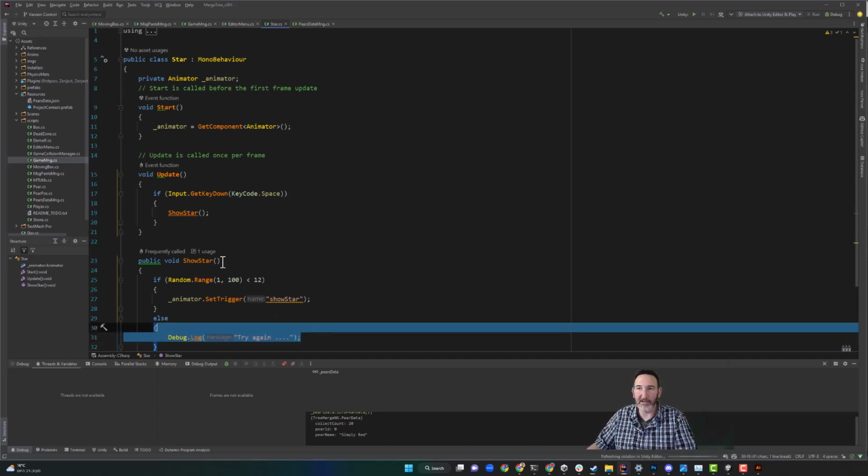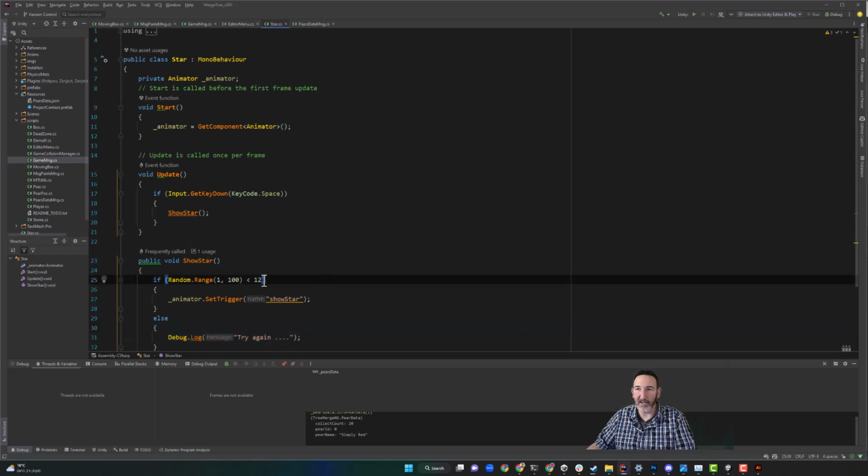Okay, so I'm still using the spacebar, but I'm adding here a random, and I do expect that after something like five clicks on average on the spacebar, the star would show. Let's see that it works in Unity the way I expect. So I'm going back to Unity.